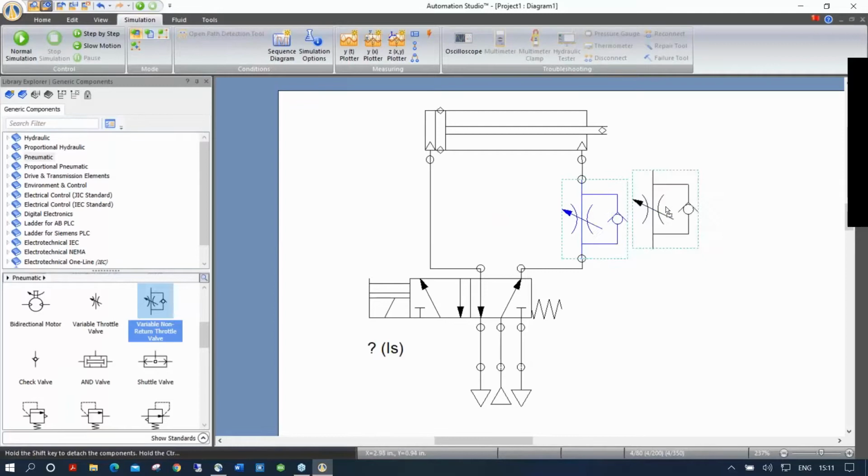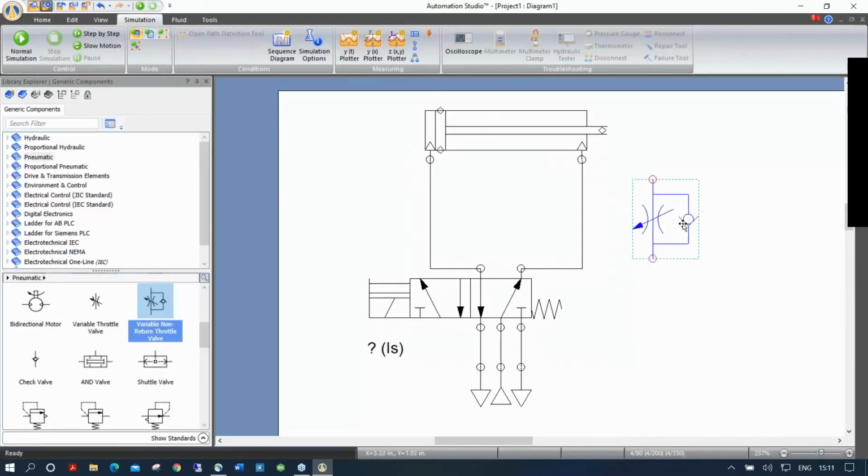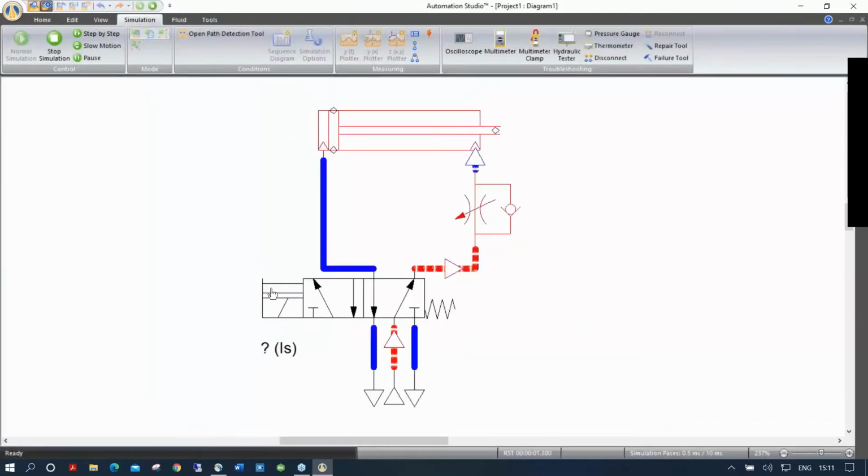So hold the shift key, move it away. I'm going to right click on it and do a transformation and horizontal flip. So now you see my check valve is on the right side. So I can just go again, hold the shift and bring it back in the line like that. And now if I simulate and it extends, let me just lock it in place.